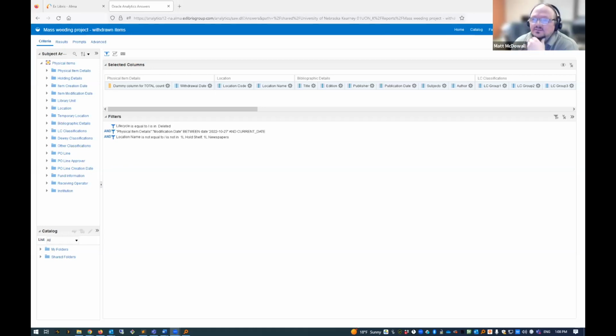Okay, so as David said, our data initially comes from Alma Analytics. It's a pretty straightforward analytics report. As you can see, we just have a couple of filters. I hope everybody can see my screen okay. We wanted to obviously focus on things that have been removed from the collection and then limit it to just this project. And then we've excluded a couple of things, the IOL hold shelf and newspapers.